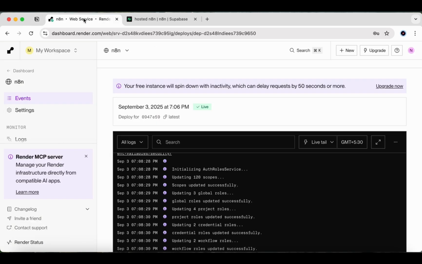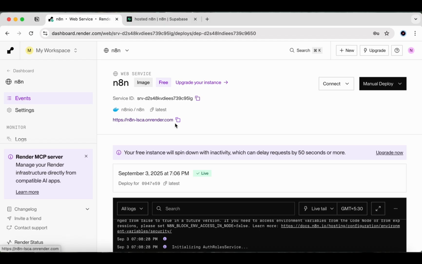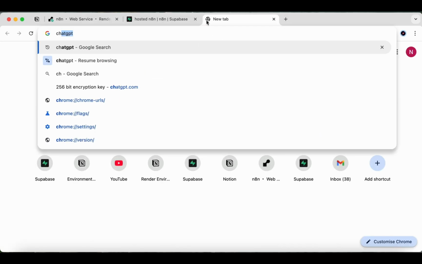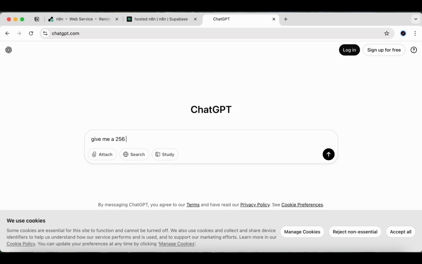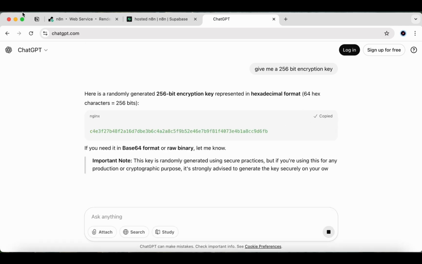Let's jump back to Render. If your service is live, you will see a URL at the top of your dashboard. Copy that and paste it into Notion too. Next, we need a 256-bit encryption key. You can quickly generate one using ChatGPT or any encryption tool. Copy that key and save it as well.